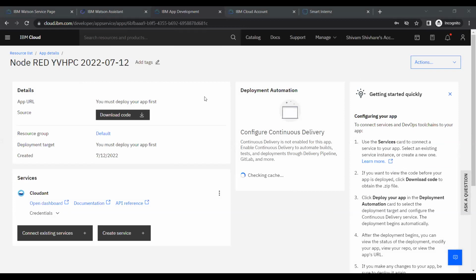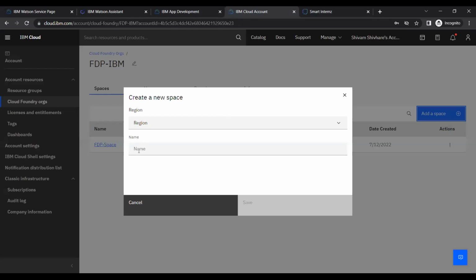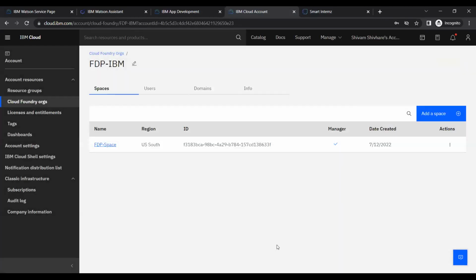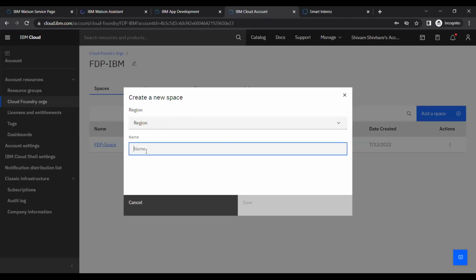So what we need to do in this case is create other services which we talked about. Ma'am, go back to this option, click on add to space, select the region, give a unique name and click on save. Go to Cloud Foundry organization, create your organization, then add a space, select region as US South, then give a unique name. Your save option will be enabled in this case. If the name is already present here, you will not be able to create another.